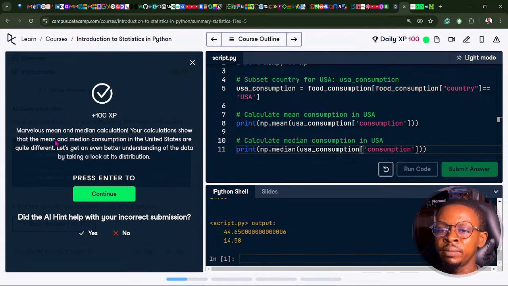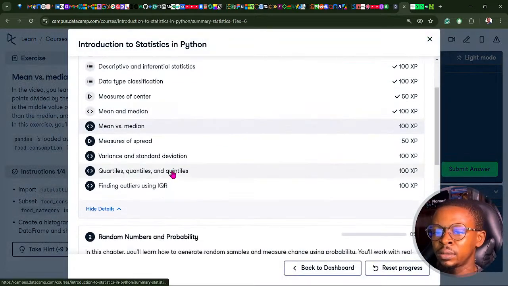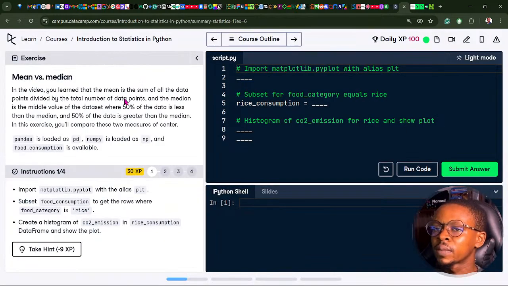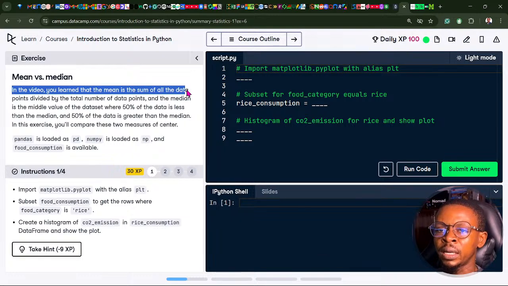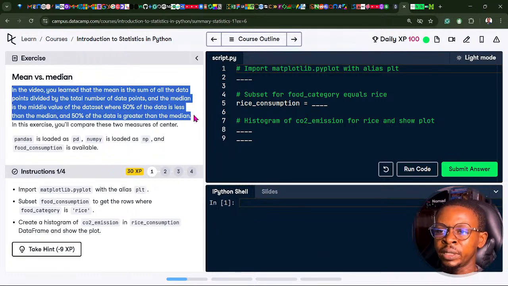Your calculation shows that the mean and median consumption in the United States are quite different. Let's get an even better understanding of the data by taking a look at its distribution. Okay. So, mean versus median. In the video, you learned that the mean is the sum of all the data points divided by the total number of data points, and the median is the middle value of the data set, where 50% of the data is less than the median and 50% of the data is greater than the median.